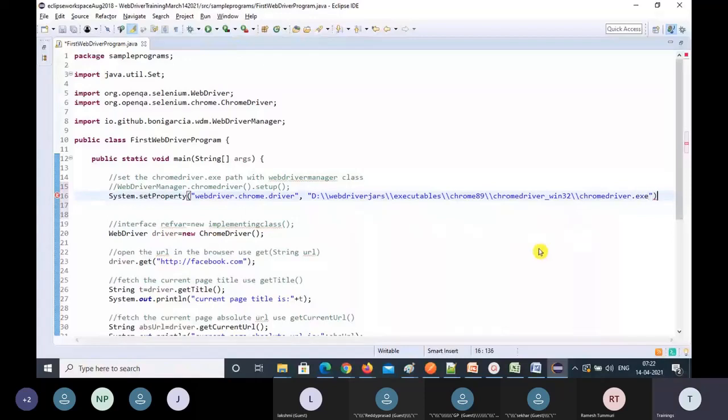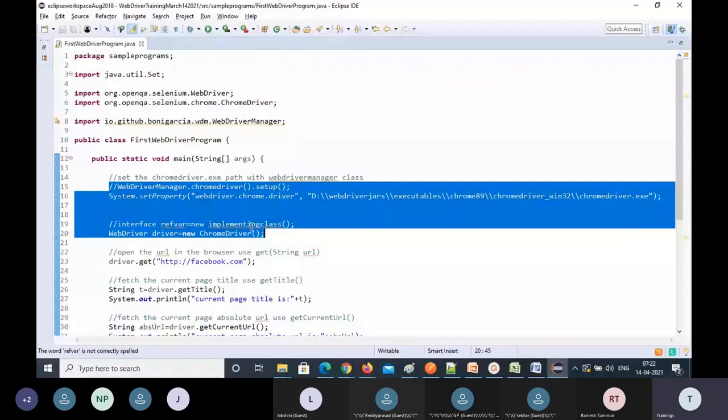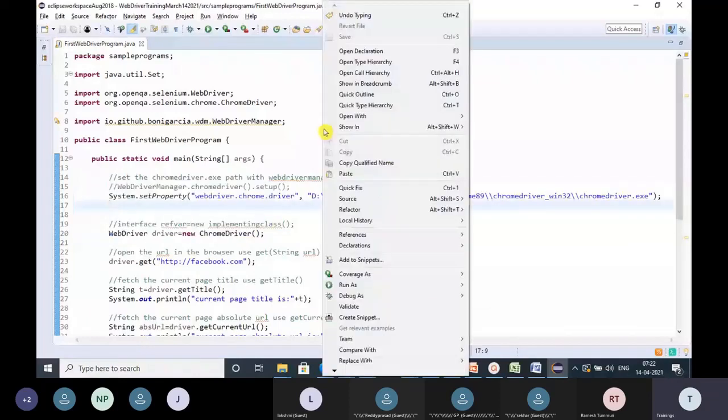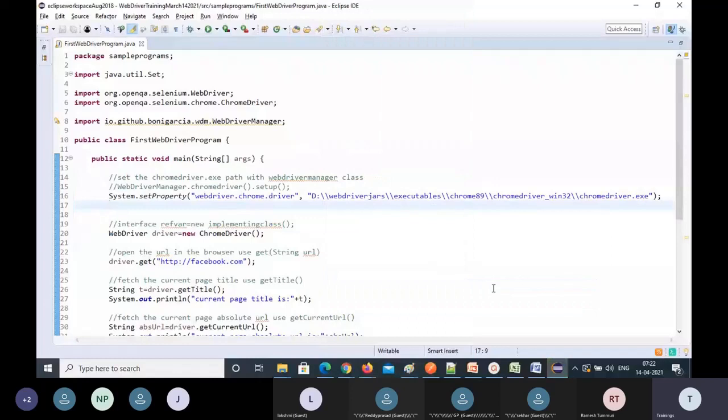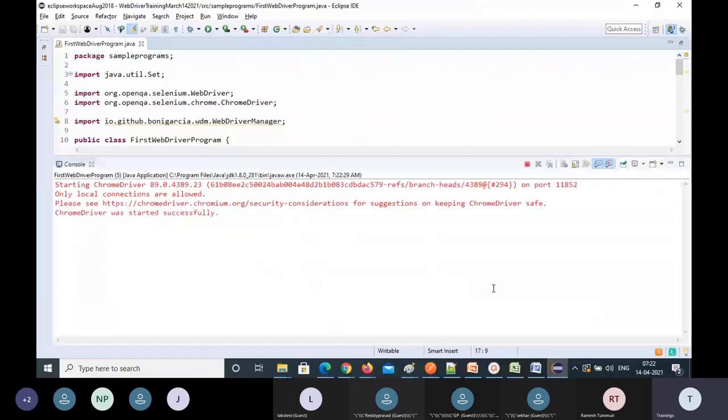This is how to set your Chrome browser exe file, this is the path. Now for every browser you have to download one exe file. For Chrome browser, you need to specify the chromedriver.exe file to launch your browser. Otherwise, your browser won't launch and you'll get an error. Now you can run this. After setting this path, run as Java application. Your Chrome browser will launch, then Facebook will open with all the details. See that, now the code is executing. You're not getting any error.